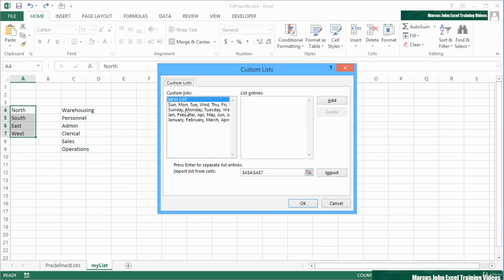Here you can see the days of the week and the months of the year are already in there as custom lists. We want to add our own. Because I highlighted these before I went into this box, they're already here in this little section that says, press enter to separate list entries, import the list from cells A4 to A7. All I need to do is click import, and north, south, east and west are then added into my list. You can see them here on the left hand side.